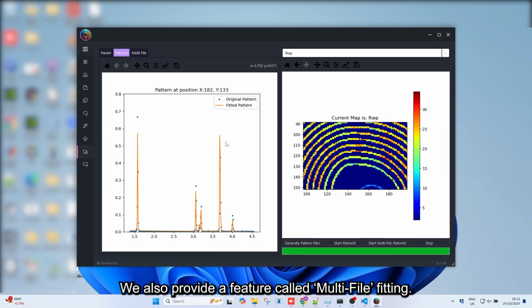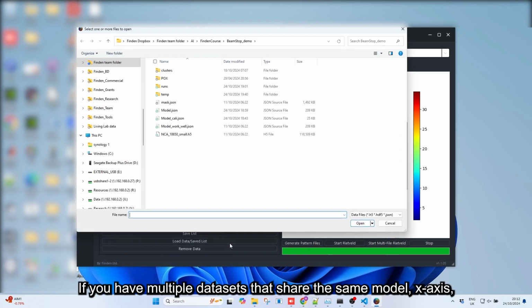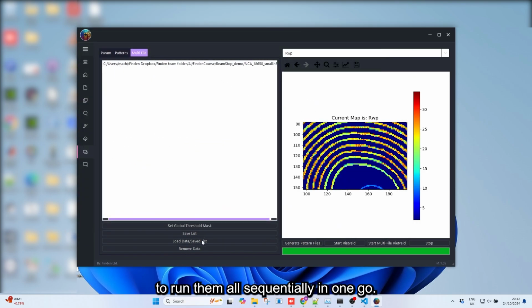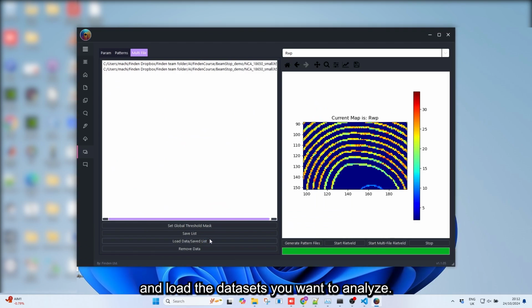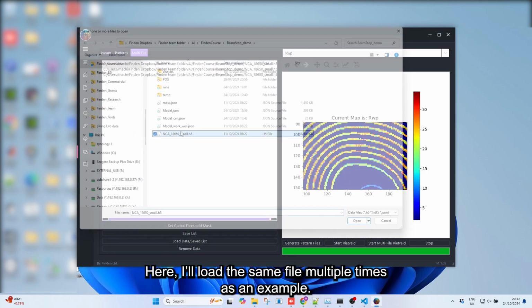We also provide a feature called multi-file fitting. If you have multiple datasets that share the same model, x-axis, and data structure, this function allows you to run them all sequentially in one go. Switch to the Multi-File tab on the left-hand side and load the datasets you want to analyze. Here, I'll load the same file multiple times as an example.